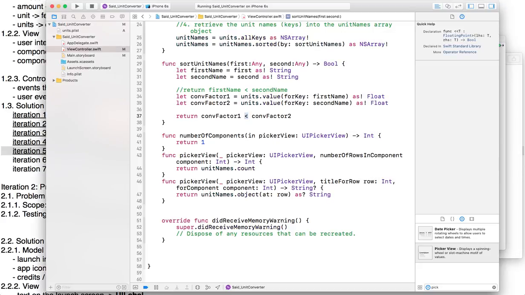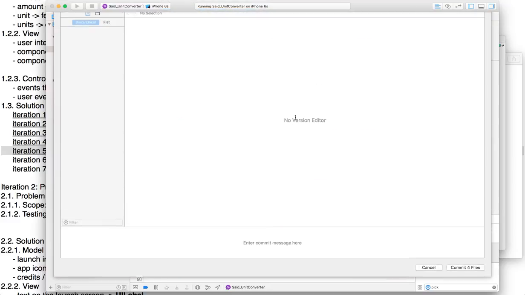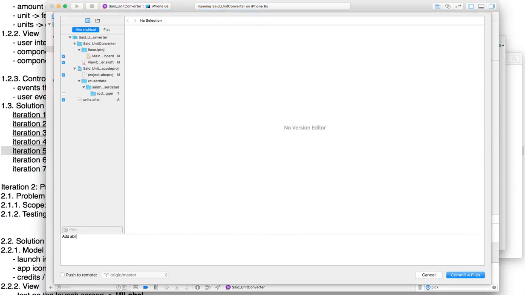So let's commit and push. Added ability to sort the unit names and added second picker view. This completes part 1 of the project, and completes iterations 4 and 5. And then push to remote, commit and push.